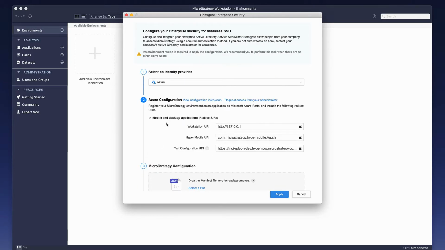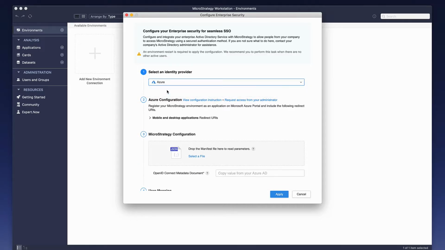Now, let's start from the first step. First, select your identity provider. Each identity provider has a series of provider-specific instructions to follow in steps 2 and 3. In this example, let's select Azure as the identity provider.